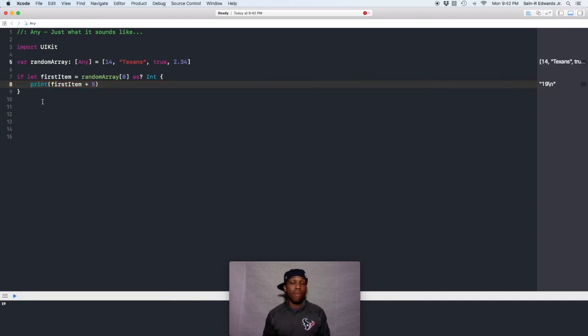So firstItem, remember arrays are 0 based, so that's why we had to use 0. If we use 1, it will give us Texans, and it definitely wouldn't work because Texans in all actuality is a string. So as you can see, it worked. 14 could be cast as an integer, and it gave us back 19. It assigned it to firstItem, and then it added 5 to it, and it printed out 19 for us like we asked it to. So that is actually the end of this lesson, guys.